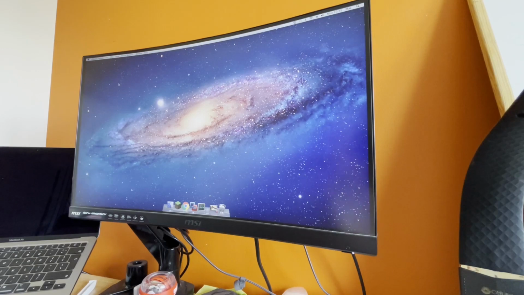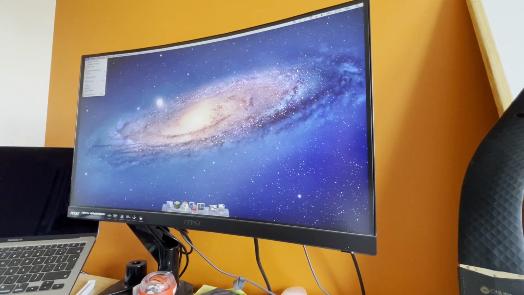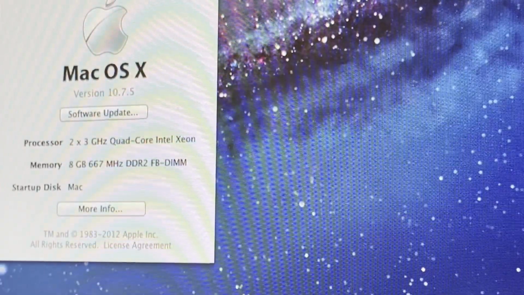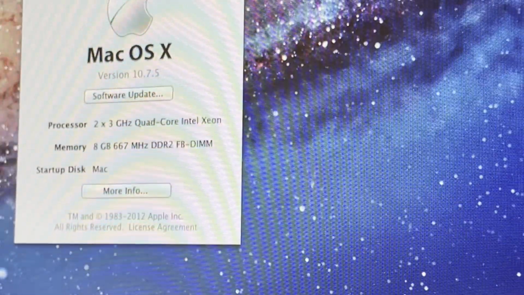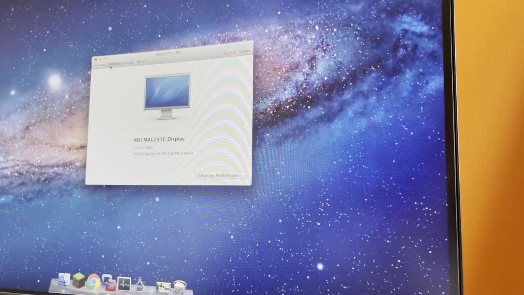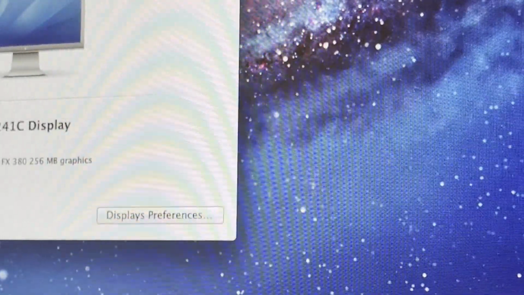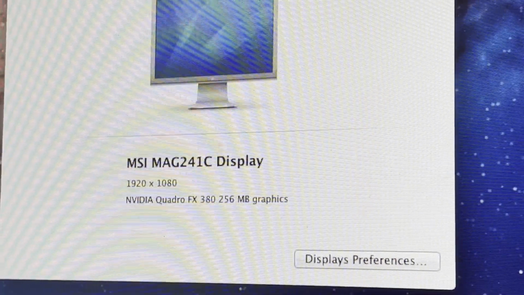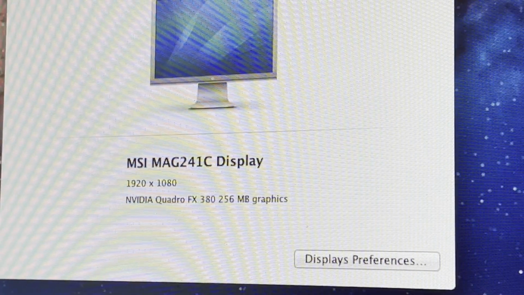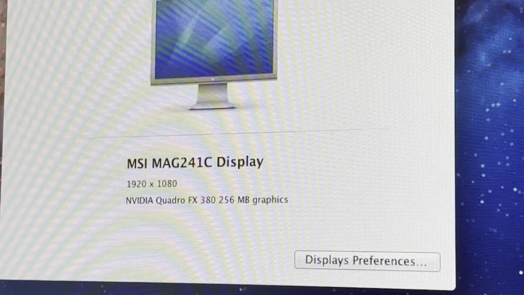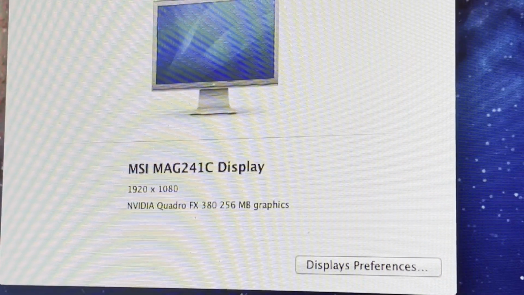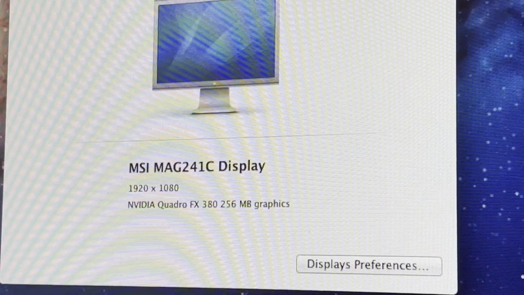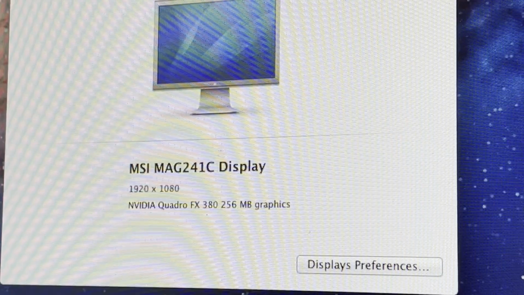Okay, so we're back in Mac OS. Again, nothing's changed about this Mac. We're still on 10.7.5, same processors, same RAM. Everything is the same. So the graphics card is an NVIDIA Quadro FX 380 with 256 MB. Now, that sounds pretty rubbish to me, but then I suppose this came out a long time ago. Maybe that wasn't pretty rubbish.